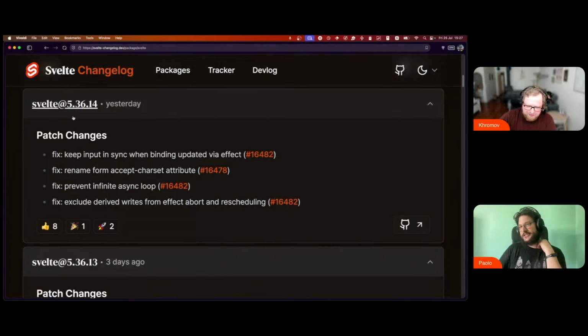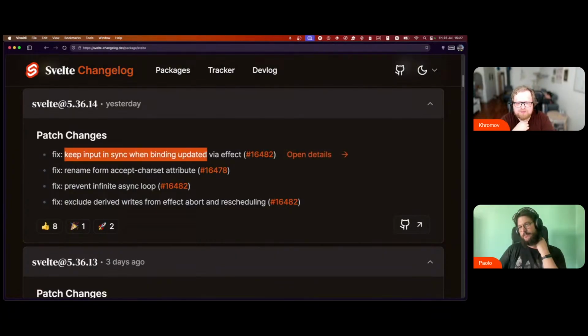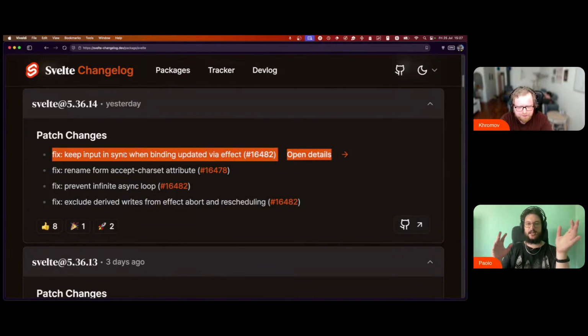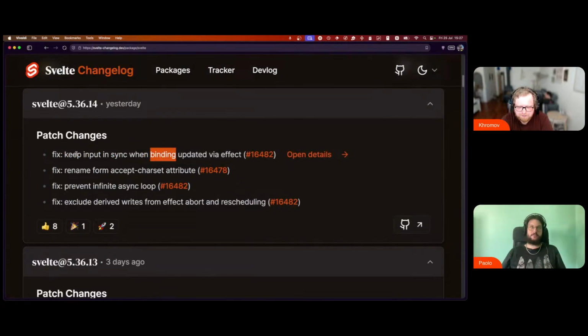So let's see, 5.36.14, keep input in sync when binding updated via effect. So this is another thing. Input with async Svelte is kind of hard-coded to work, in the sense that we literally made an exception for input, because when you are typing on an input, you want that input to be updated immediately. So you don't want any async work to mess with your input. And this was a leftover bug. So if you were updating a binding, it was not updating the input.